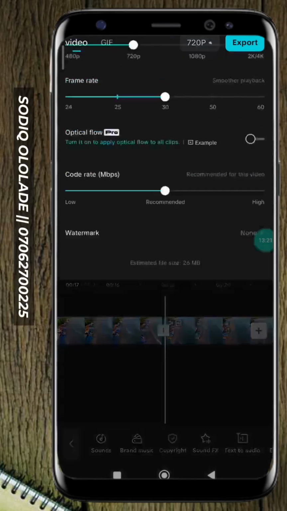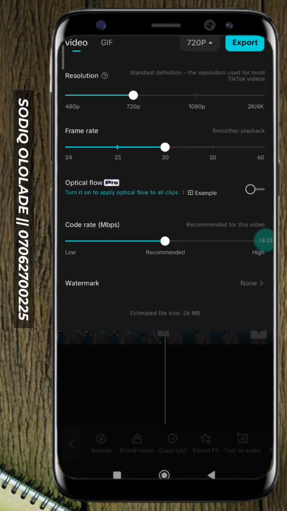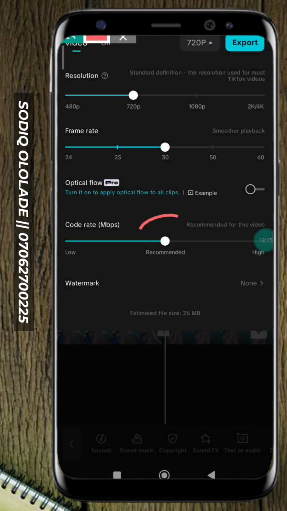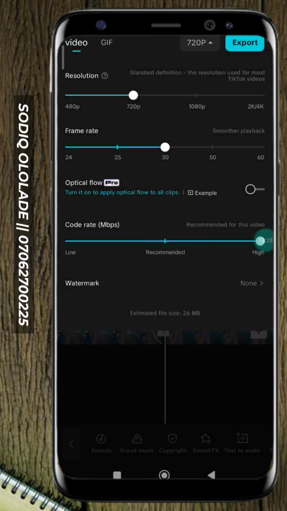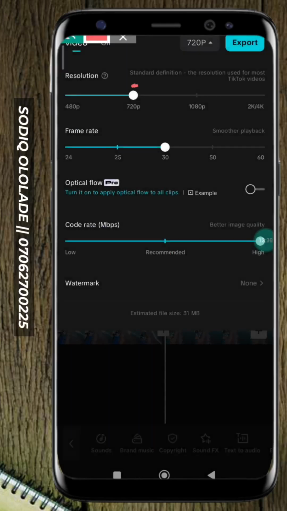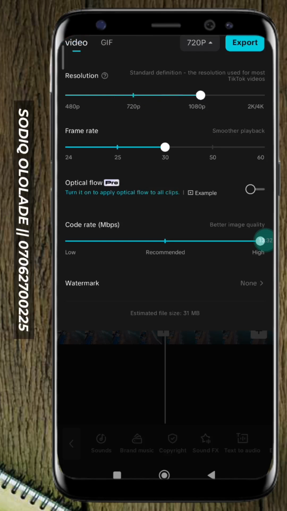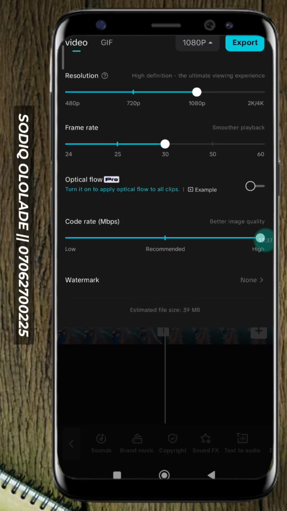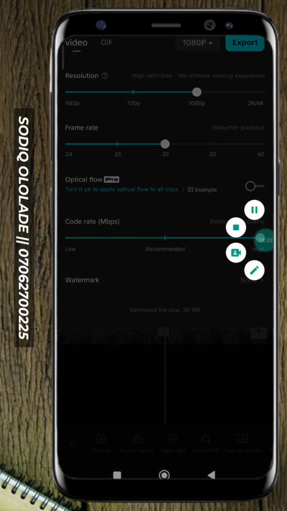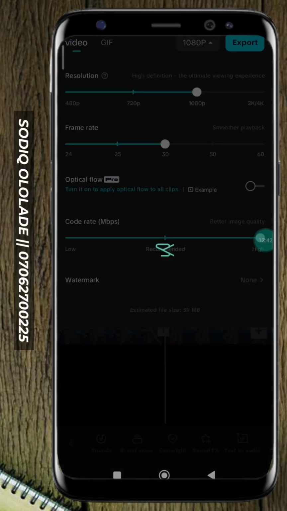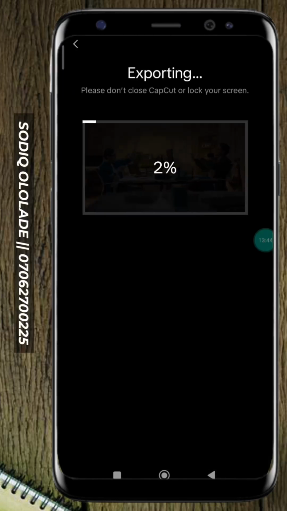Very simple. The last thing you want to do, when you are exporting, in export settings, come to the bitrate, improve it to high, very high, and for resolution, don't export in 720p, either 1080p or 2K. Then you just export, and that's the end of the video. You can just click on export. That's going to be the end of the video.